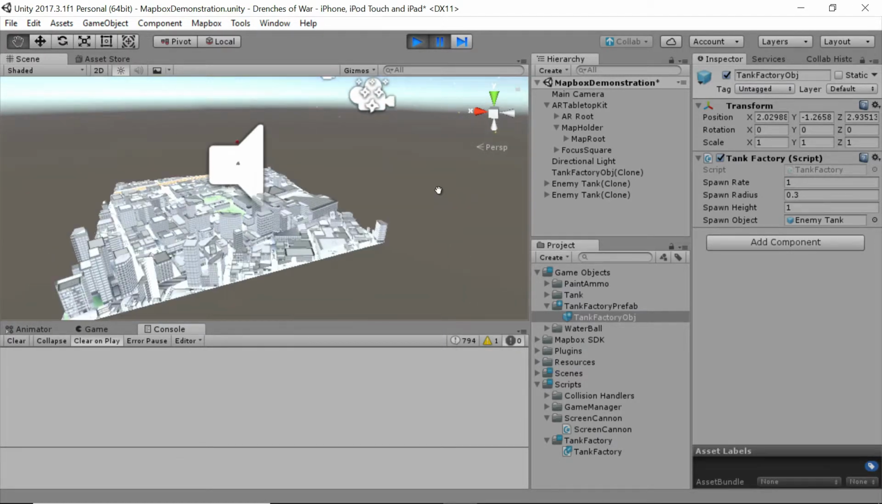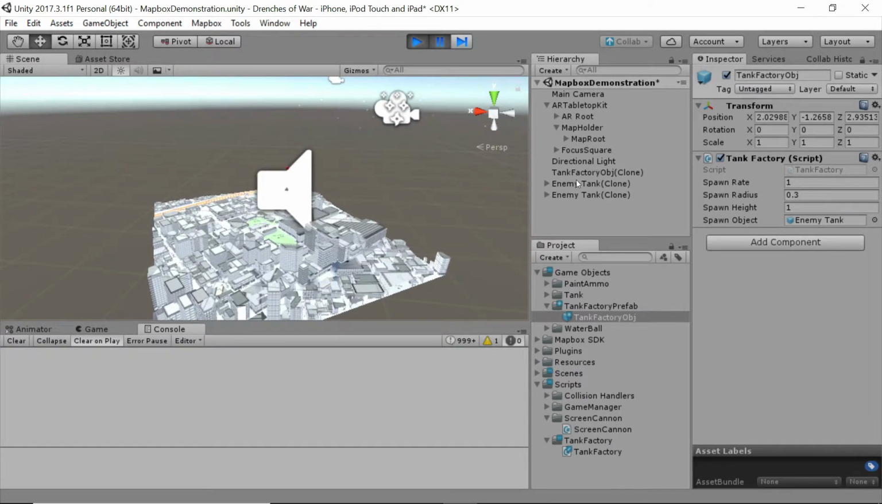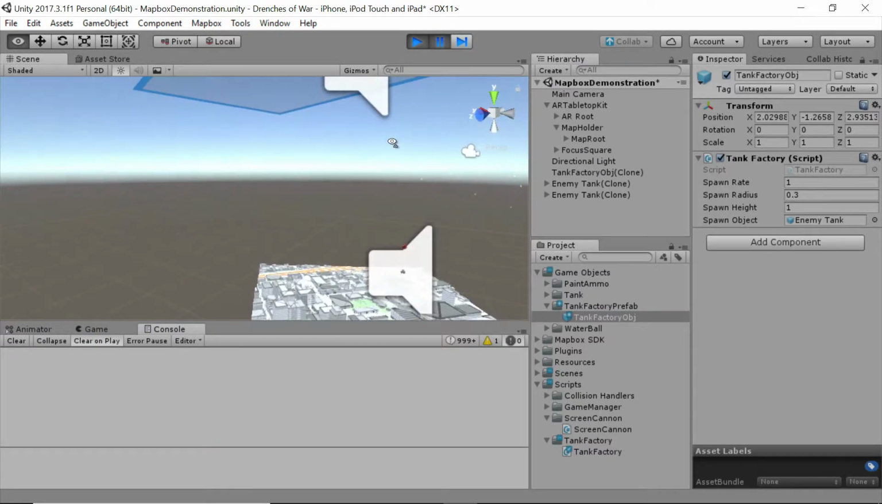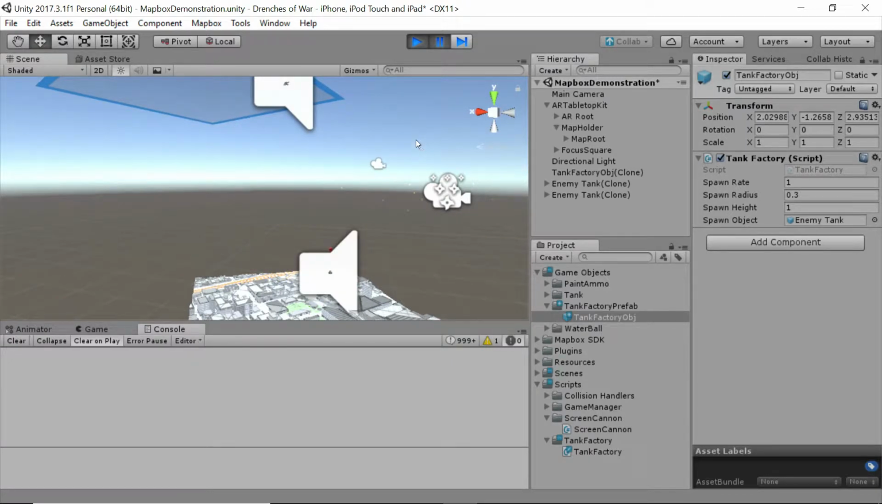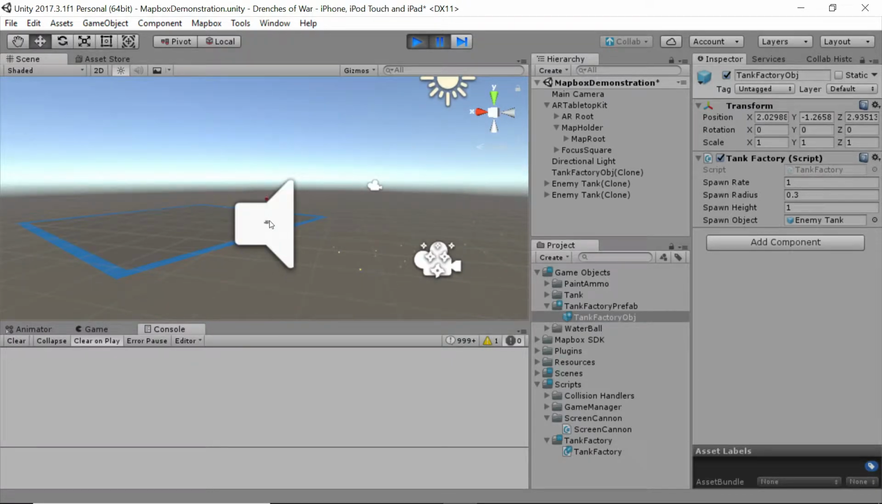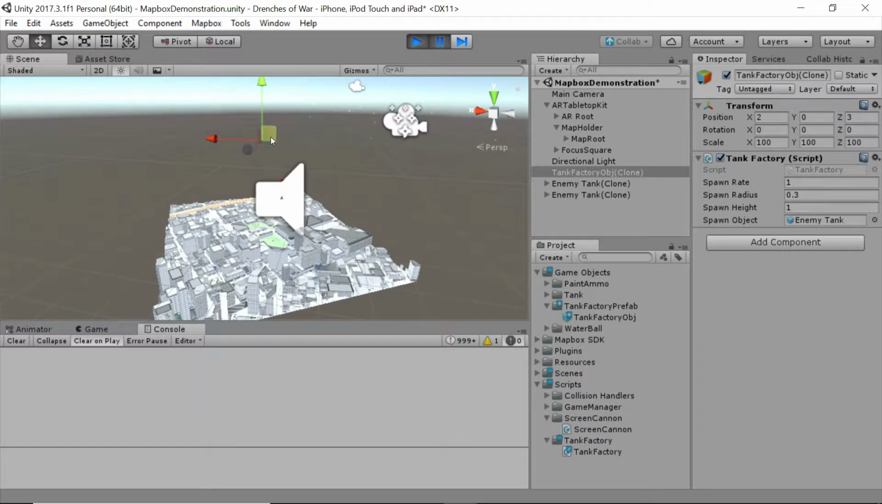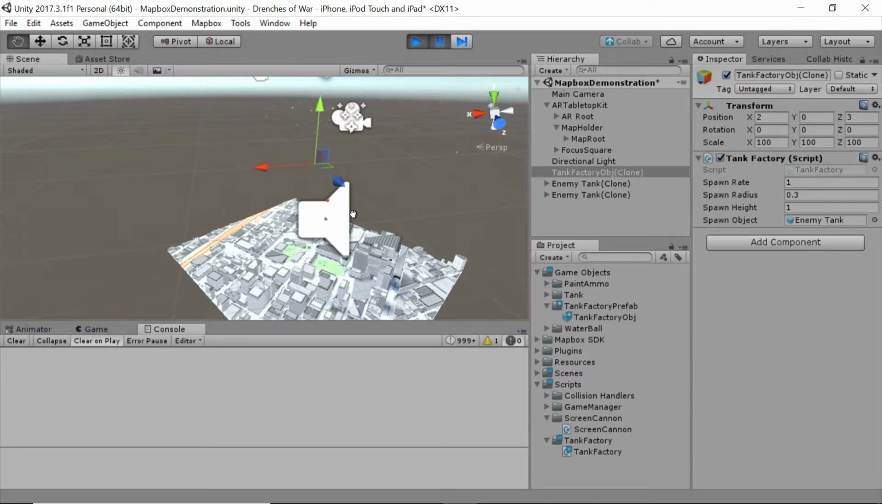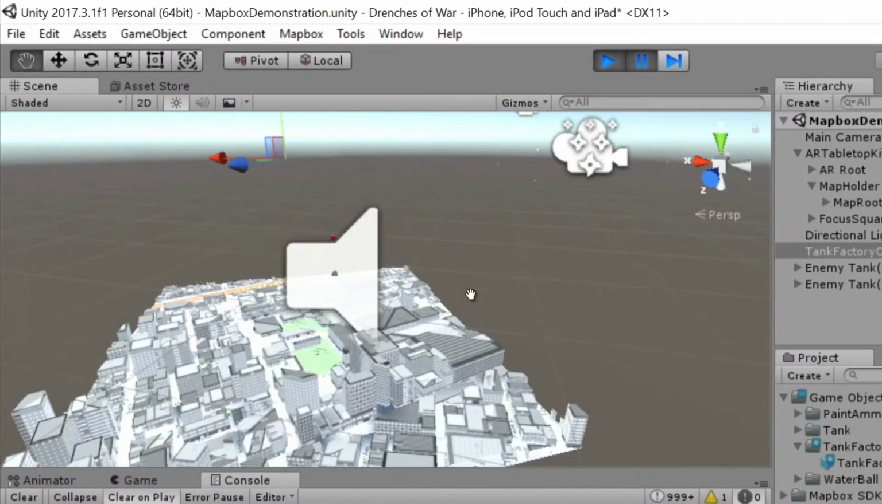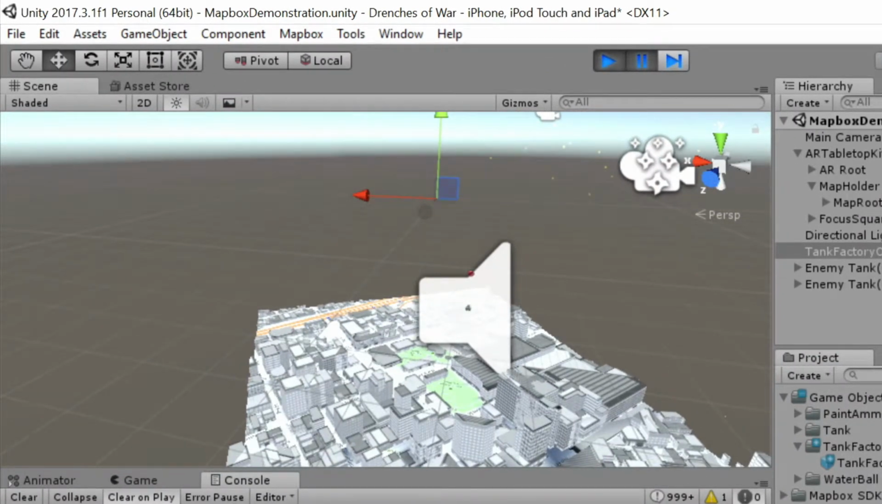Okay, awesome. So our tanks are spawning, our tank factory obj has been created, and we can clearly see, first off, they're getting stuck on the focus square, which is interesting. So let's click on the tank factory obj and see exactly where it is. Okay, it's just hovering here above the map, and it should be dead center above. So let's reduce our spawn height to 0 and see what happens.